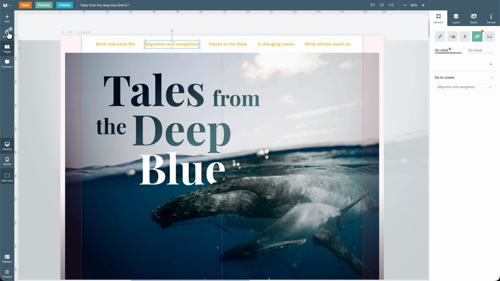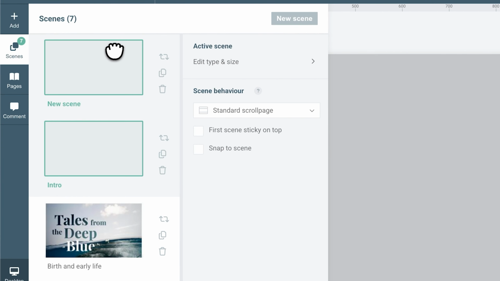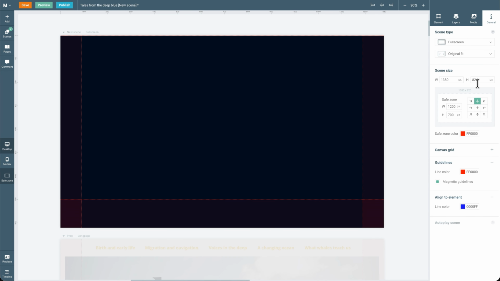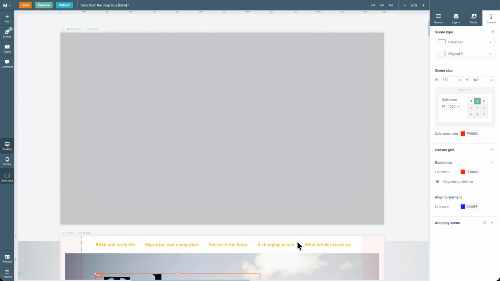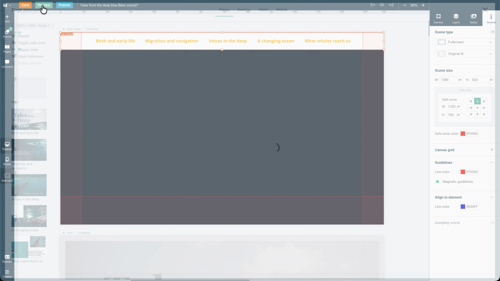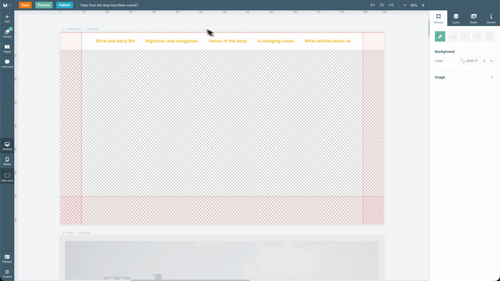I'll head to the Scenes panel on the left, add a new full screen scene, and then under Scene Behavior, I'll check scene sticky on top. What this does is layer this scene on top of all the other scenes. So as I scroll, the other scenes move underneath, but my navigation stays right where it is. I'll move my navigation group up to this new sticky scene. Don't forget to make the background transparent so it doesn't block the rest of the content.